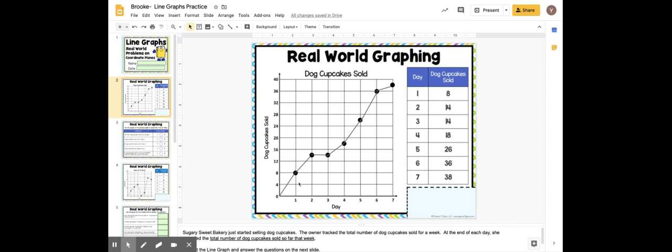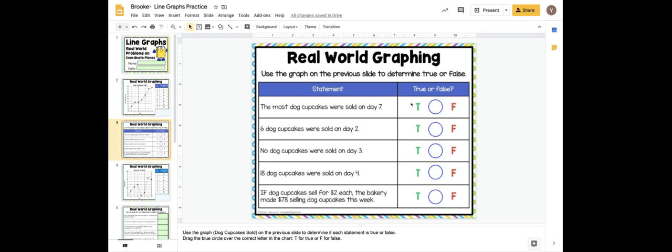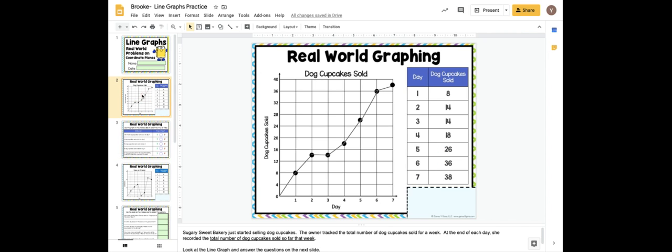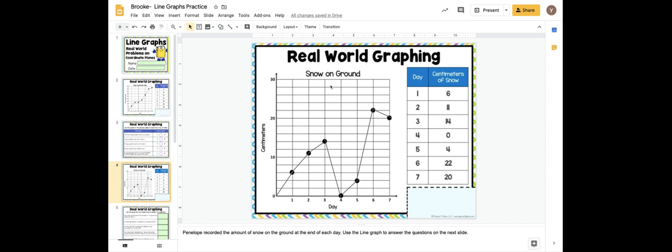You'll look at the information on this graph, and it says on here, Sugary Sweet Bakery started selling dog cupcakes. The owner tracked the total number of dog cupcakes sold per week. At the end of each day, she recorded the total number of dog cupcakes sold so far that week. Look at the line graph and answer the questions on the next slide. So on slide 3, you'll have true or false questions. You're going to have to go back and forth. You'll click on the circle and either move it to the true section or the false section. You do the same thing for all the statements. Then you'll go to the next slide.